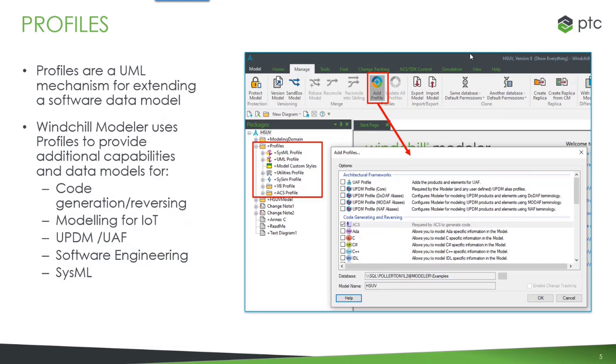So each of these provides a different data model and different capabilities, and typically they can all be added in and used at the same time. So you're having all of the capabilities and all of the meta model. And you can customize these profiles as well.